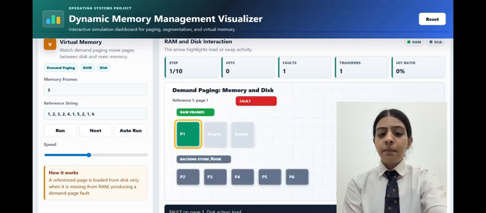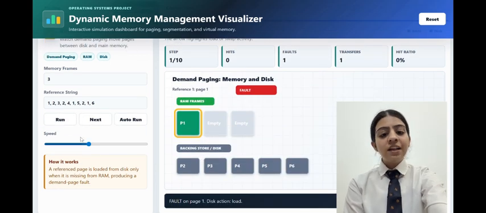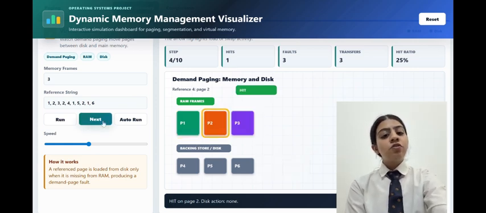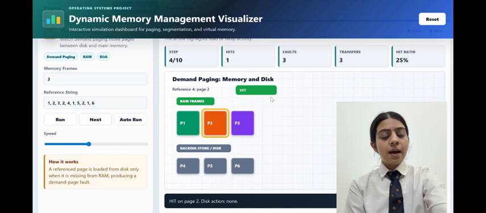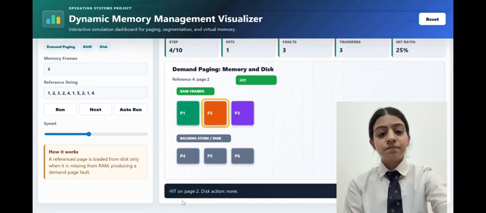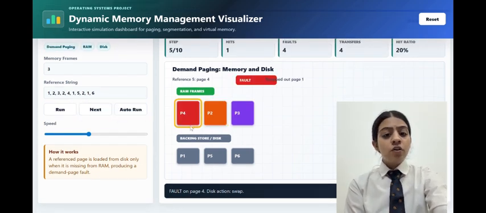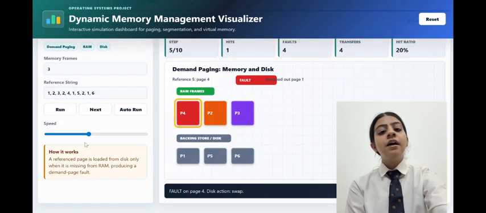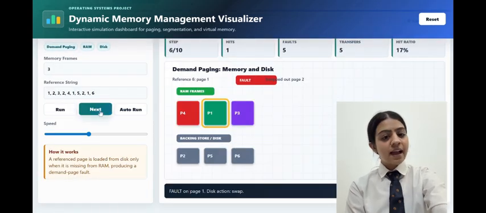Now the available memory frames are full. So page 2 is referred again and a page hit will occur. Since page 2 is already present in the RAM, a page hit occurs. So page 4 arrives, memory is full, one page is replaced and page 4 is loaded from disk. Here the operating system swaps pages between disk and RAM.